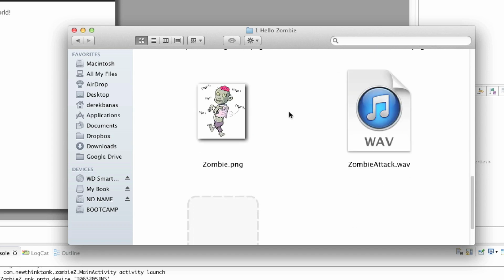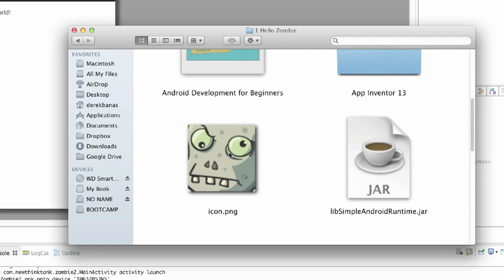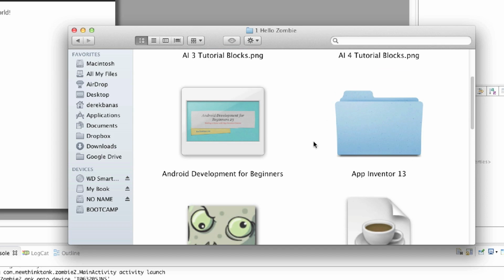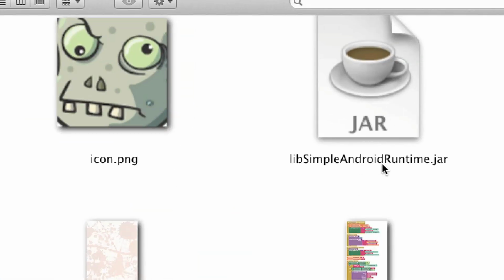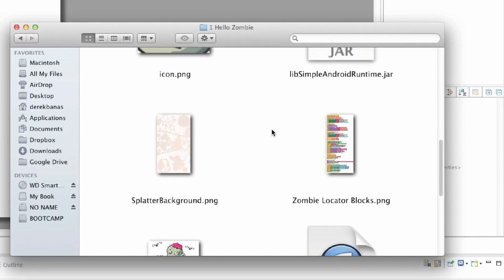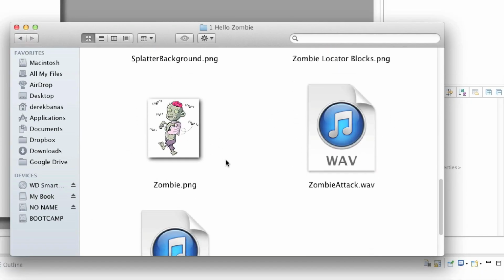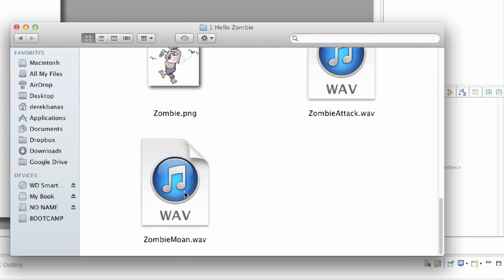And here are all the things we're going to need. This is going to be the icon we're going to use. This is going to be the library that we're going to use. It's called libsimple Android Runtime. It's going to make it easy for us to make Android apps in Java. There's Zombie, there's Zombie Attack, and there is Zombie Moan.